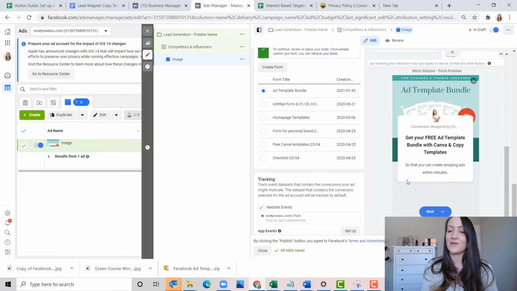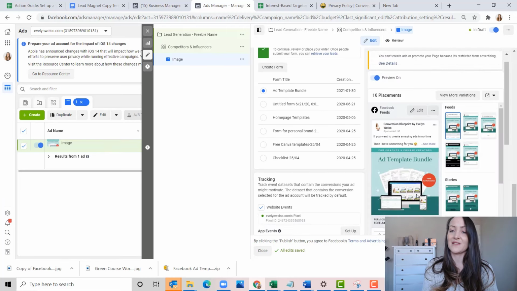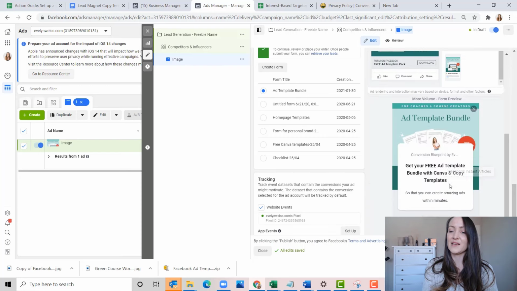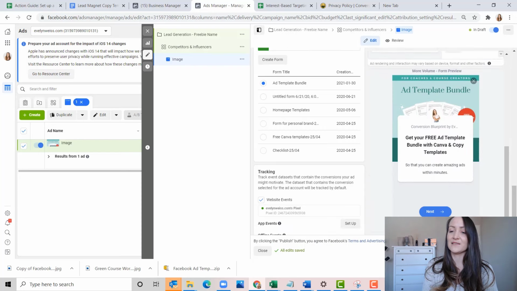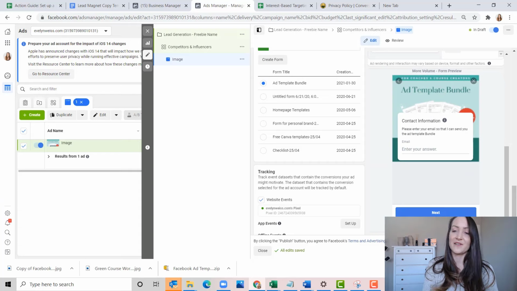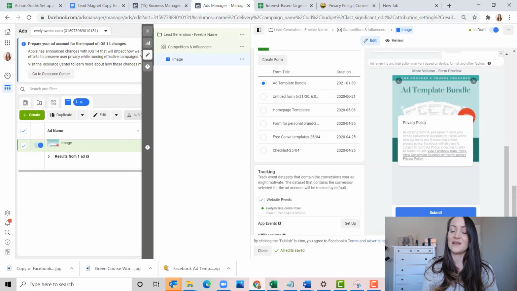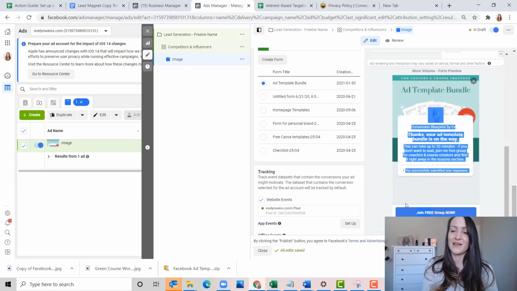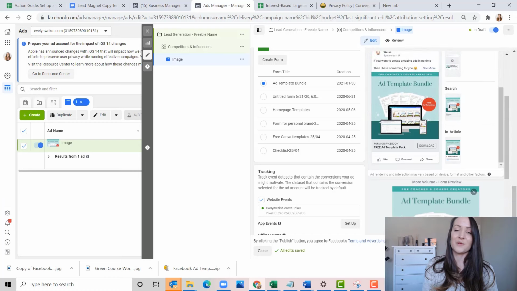And this is how the user would experience it. They would click on the ad that looks like this. And then they would see, okay, get this. And then they click next. Then they enter their details. And then they agree with the privacy policy. And then they get the call to action to join your group. So this is how this is set up. All you would need to do is publish.